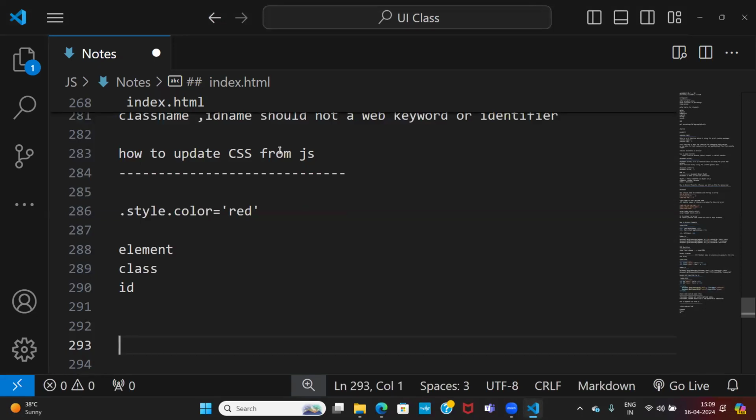There is no chance to update multiple properties at the same time, so you need to write that many lines. That is an important thing you need to understand. Today we will see how to update CSS, and one more thing, how to change attributes from JavaScript. All these are actually DOM operations.